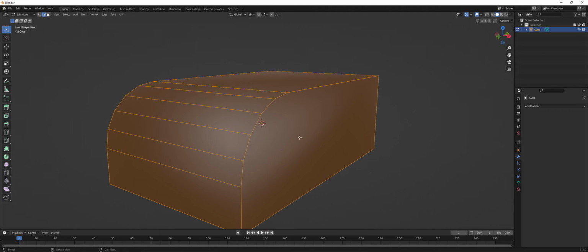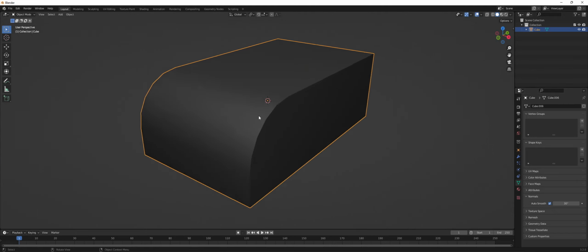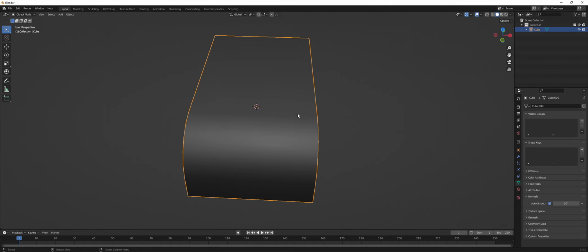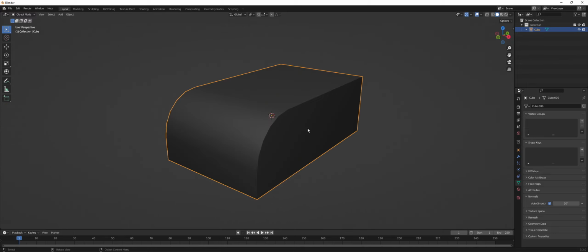All right, so I'm going to add a shade smooth by hitting Control F and going to shade smooth, and then we're going to go to auto smooth. What this is going to do is split the vertices, and it's going to make your faces a little bit more attractive, in my opinion.